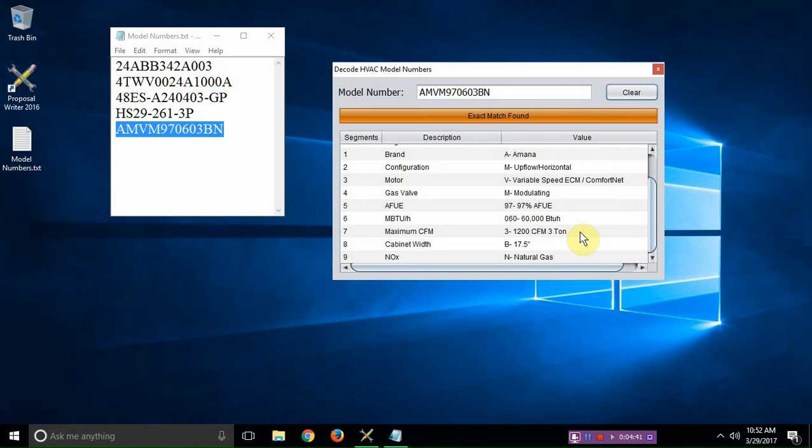So that's how you use the model number decoder, and hopefully in later revisions I'll have more data in it that will find even more model numbers.